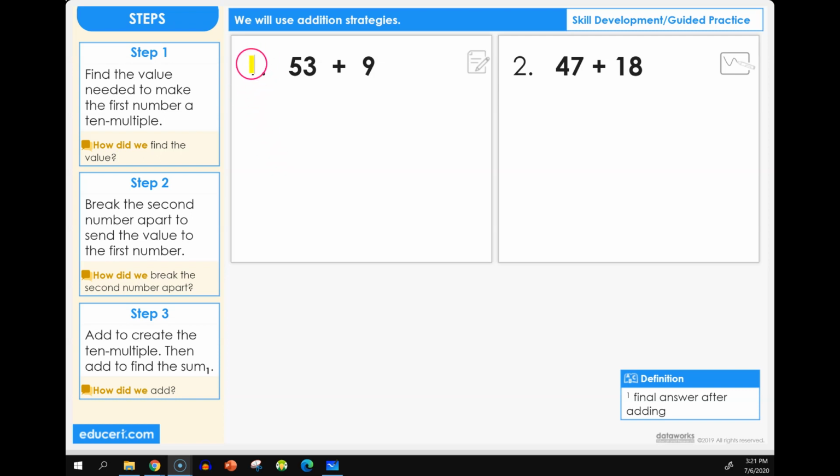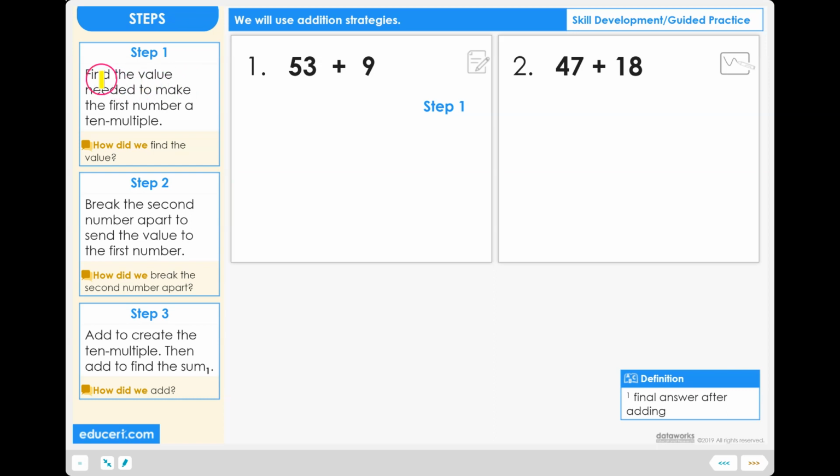All right, let's go ahead and attempt some problems using the steps now. Problem number 1 says 53 plus 9. Step 1 says to find the value needed to make the first number a 10 multiple.